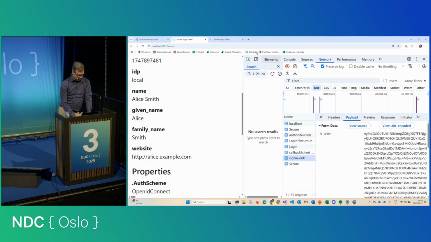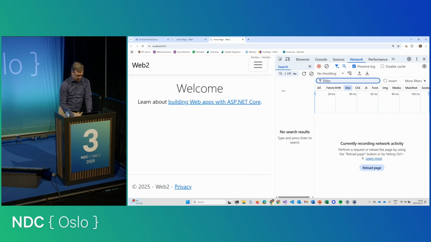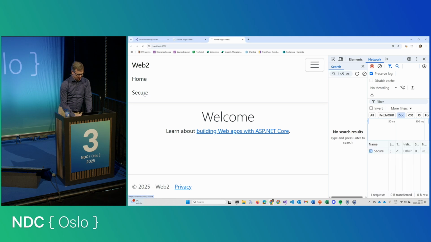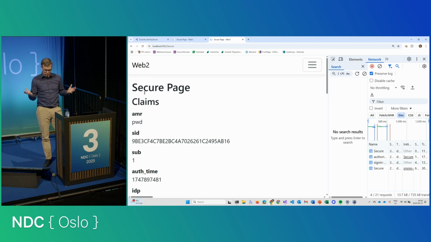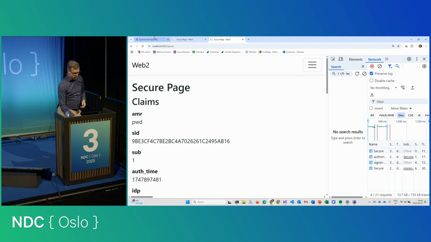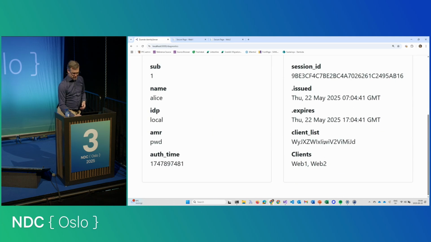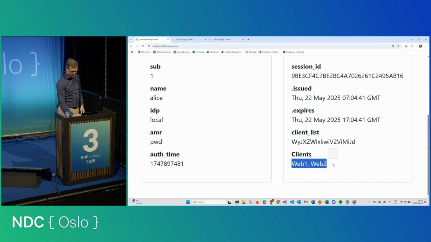So let's have a look at how that works. If I go to Web 2, let's bring up the dev tools again, move them to the side, and click Secure. We can see that I never really had to interact with the upstream provider. It just worked. If we go to the upstream provider and have a look, we can see that in the bookkeeping the provider does, it now knows that both Web 1 and Web 2 joined this distributed session. Both are in there.